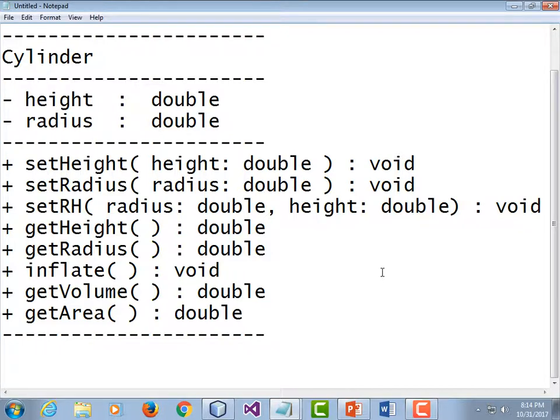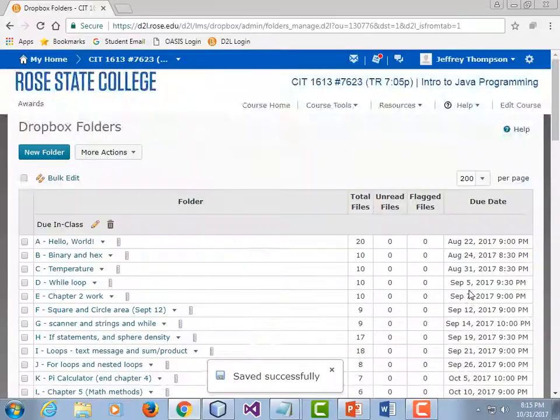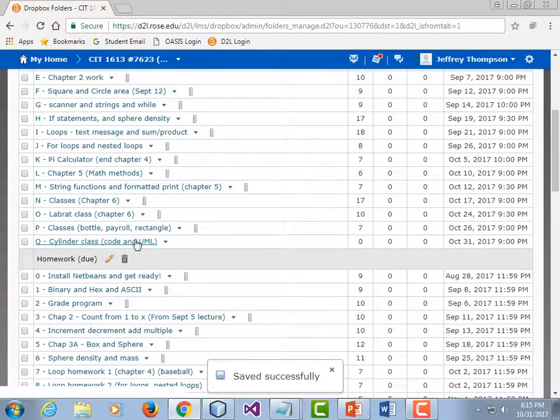Alright, so my last homework ought to be to give you a class and to ask you to write the UML for it. I think I'm just going to trust that this was enough. Alright, that's a good place to stop. Let's make a Dropbox for our work. So if you refresh your Dropbox, you'll see a Dropbox for the cylinder class, the code, and the UML. Please give me both of those.